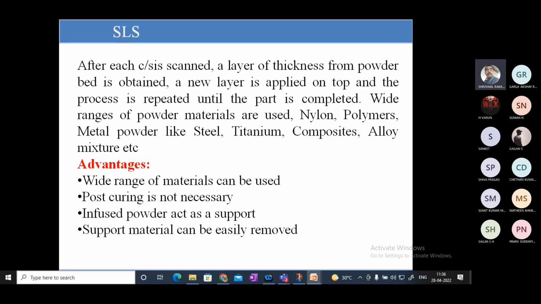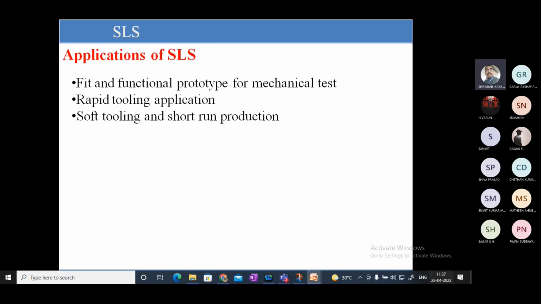The unfused powder acts as a support. While it is fusing, the bottom layer and the top layers are treated as a single one. The support material that you use as a support can be easily removed. These are some of the things.